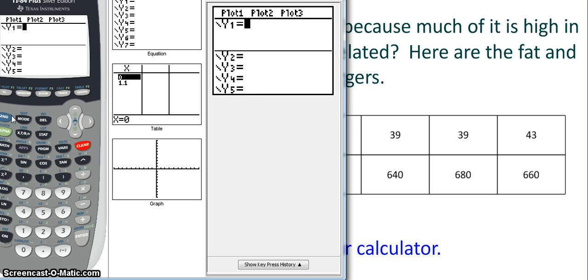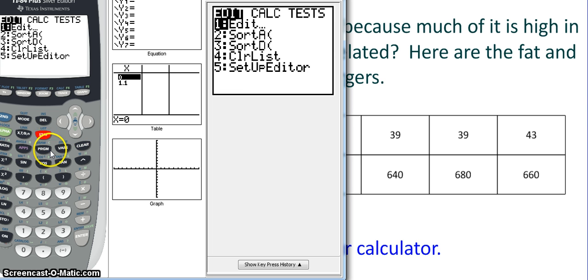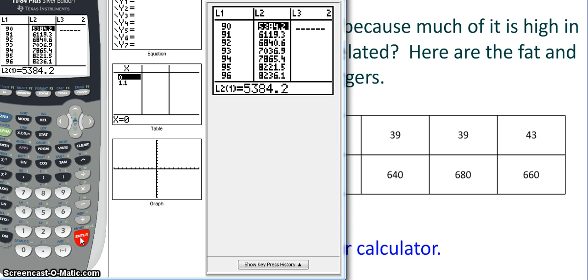First we need to put the data into our calculator. So how do we do that? Well, we turn our calculator on and go to Stat. Right now it's on the Edit menu, and the first choice there is Edit. We want to do that, so we hit Enter.